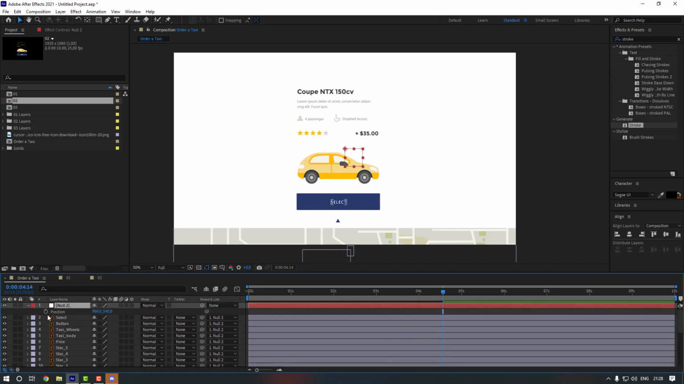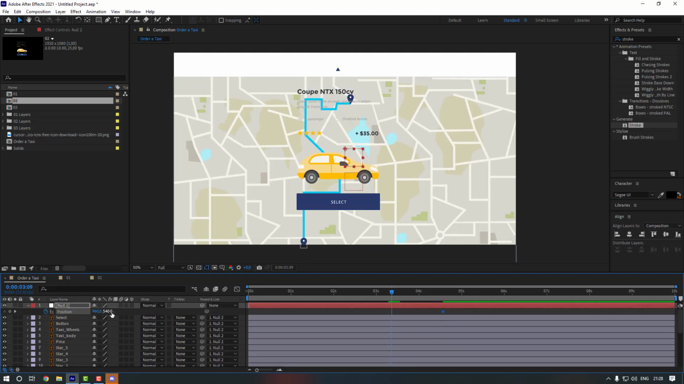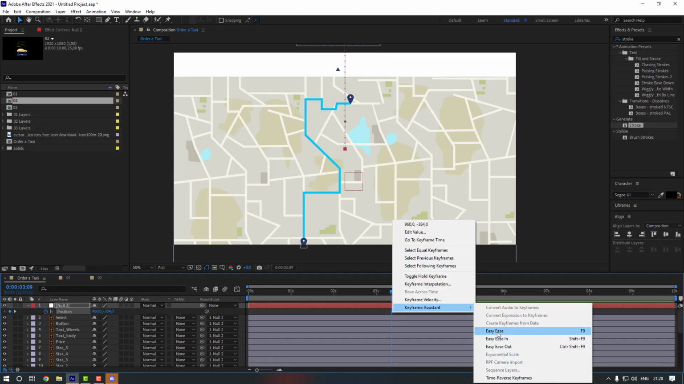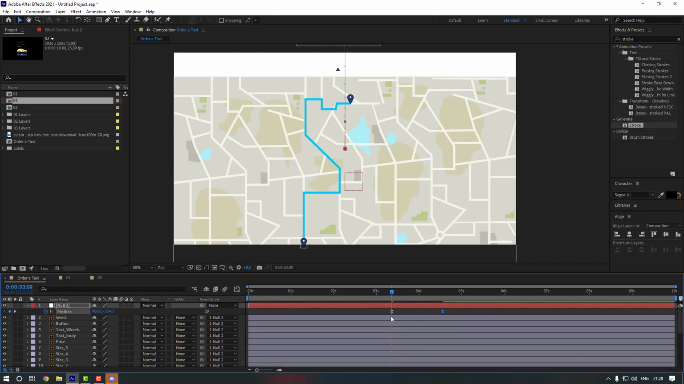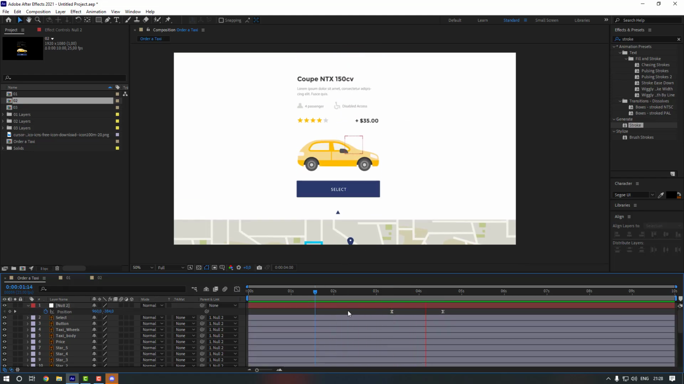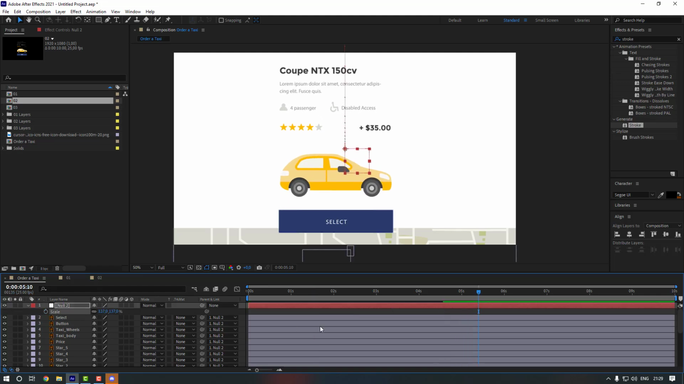Let's press P, make position keyframe and go to here somewhere and let's move them to the up. Select keyframes, make them easy. Go to graph editor. Let's make it like this. Let's see. Also let's change the scale a little bit. Move to the up.